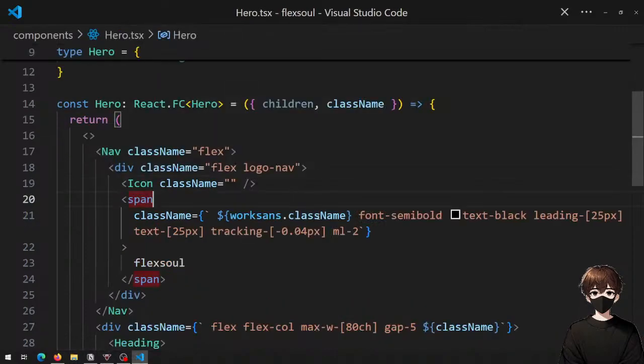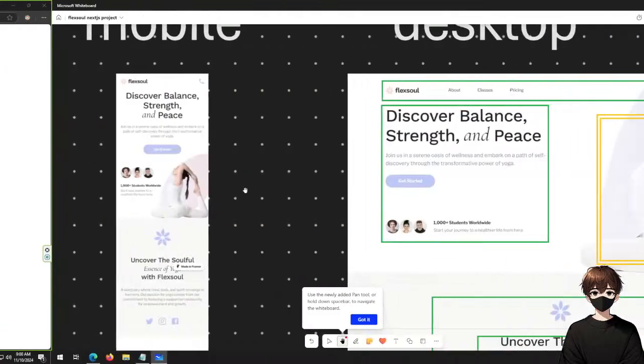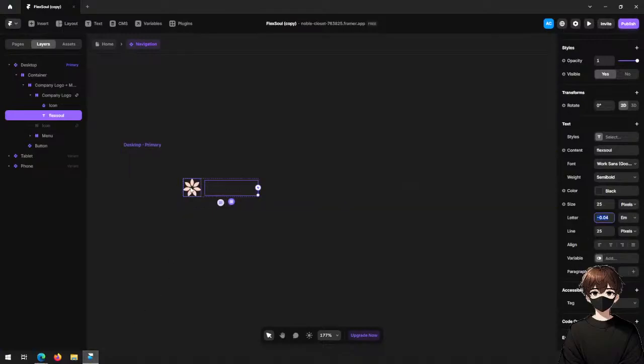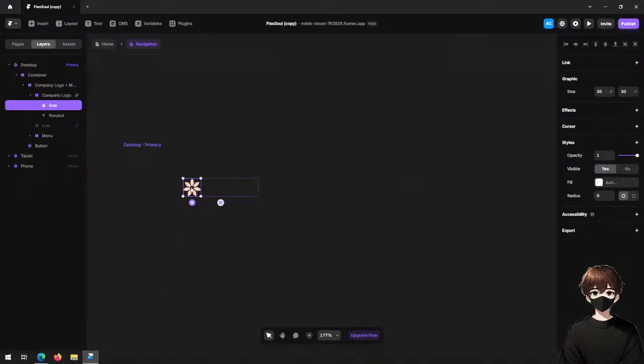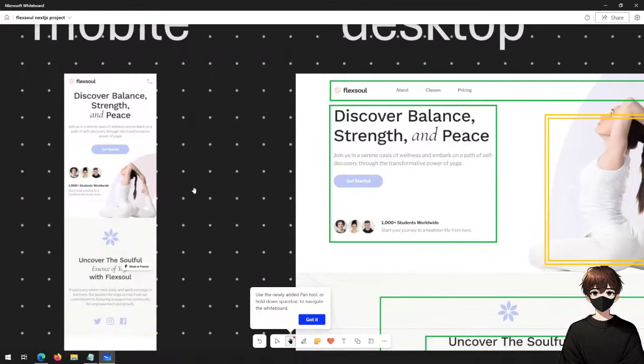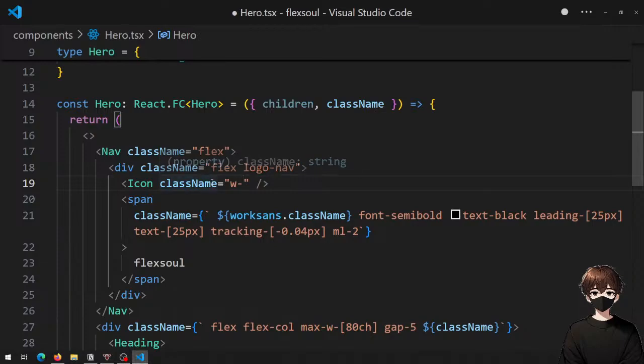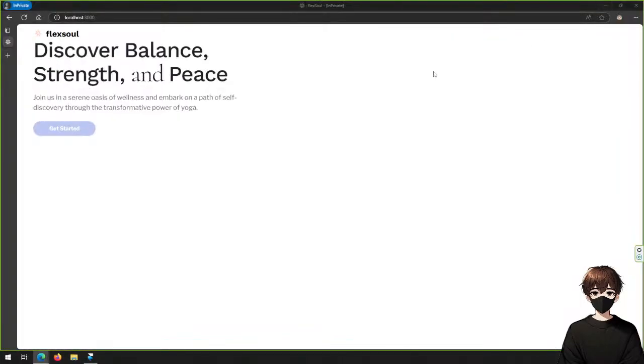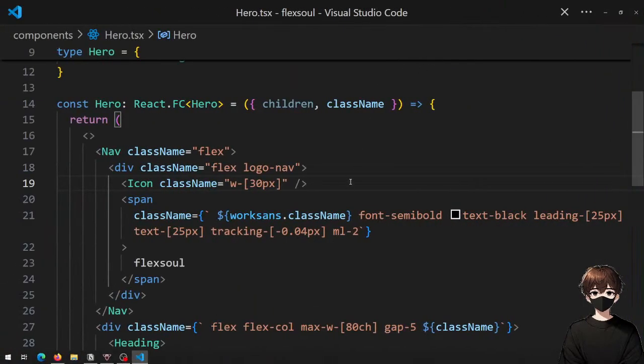And let's go back to the hero and then we're gonna have a width of, go to Framer. Excuse me. It says a width of 30. I do not believe that, but it seems so. Width of 30 pixels. Okay. Let's see. That did not work. Why not?